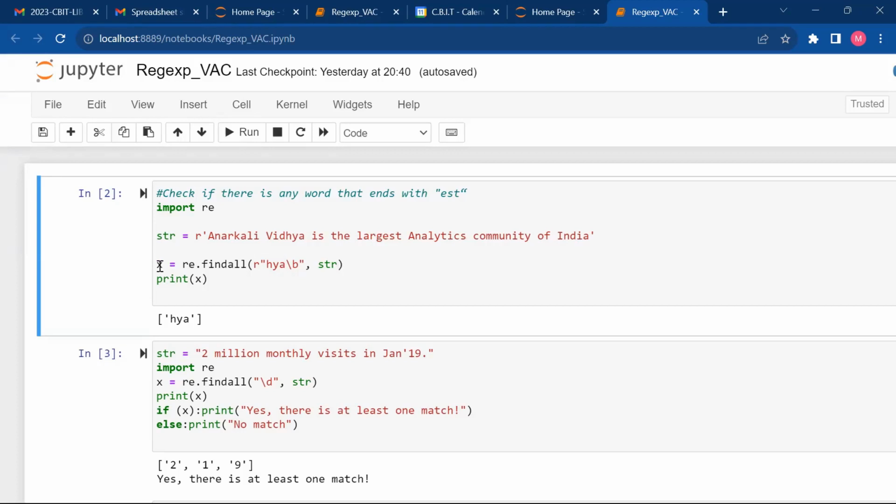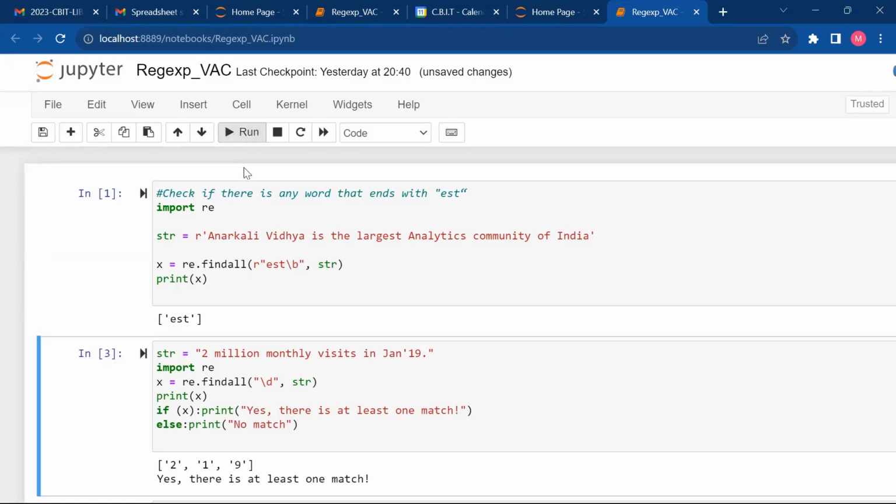So declare one variable x equal to re.findall, and in this we give a pattern, est, followed by \b, a regular expression, to check whether any word ends with est or not. If you run it and there is a match, it returns the pattern est. Since in the word largest, the word ends with est, there is a match, so it returns the pattern.